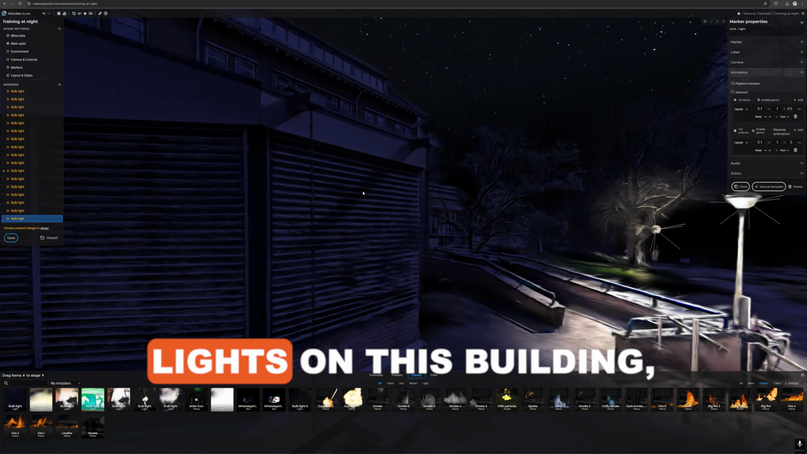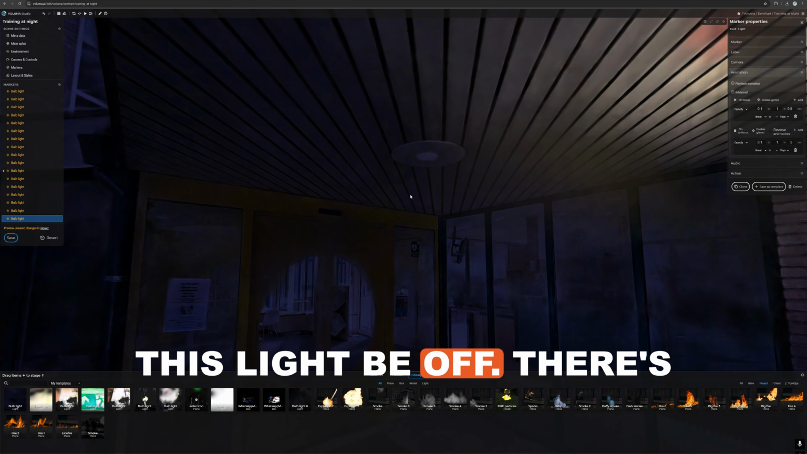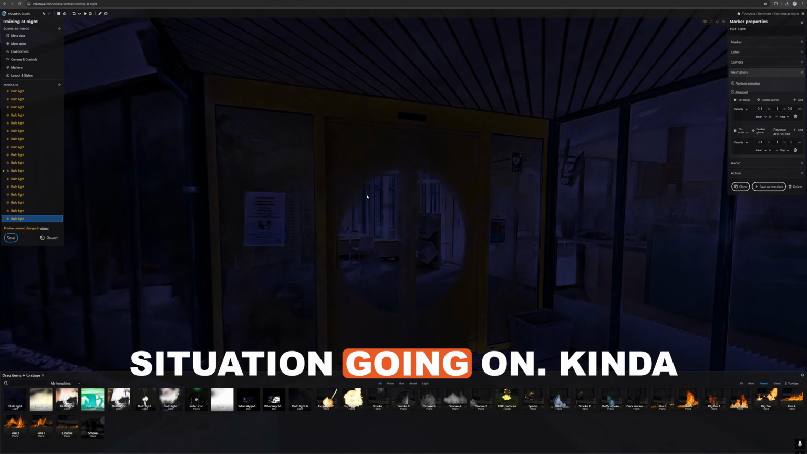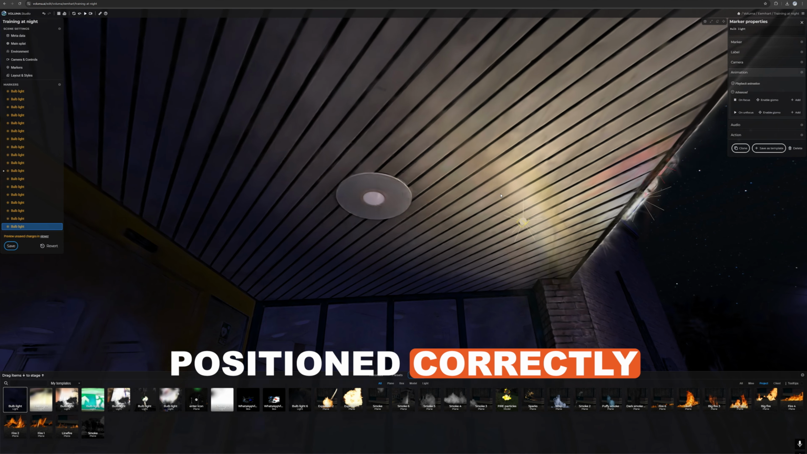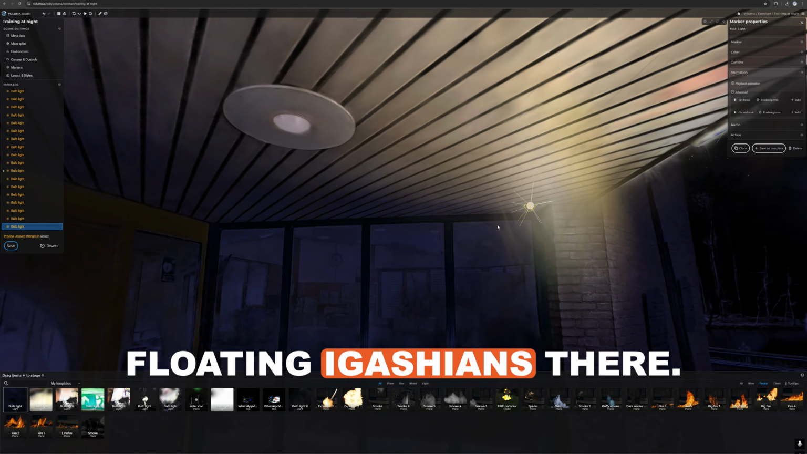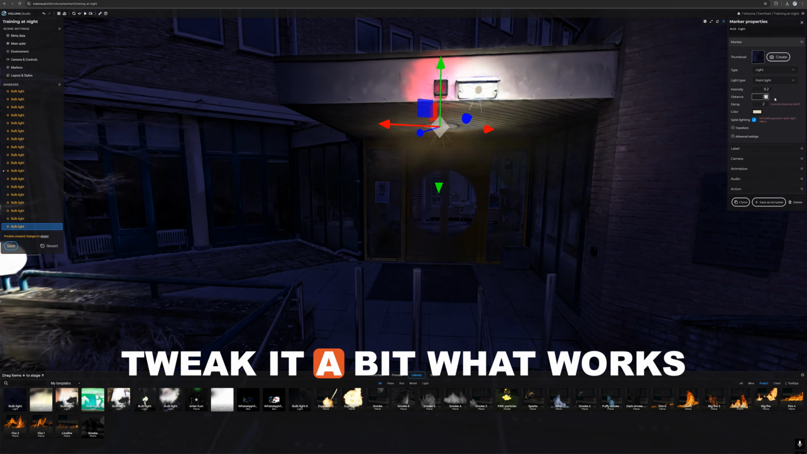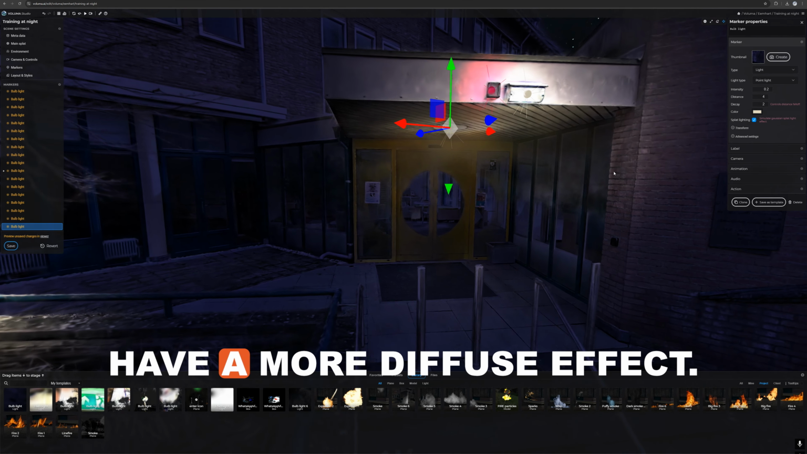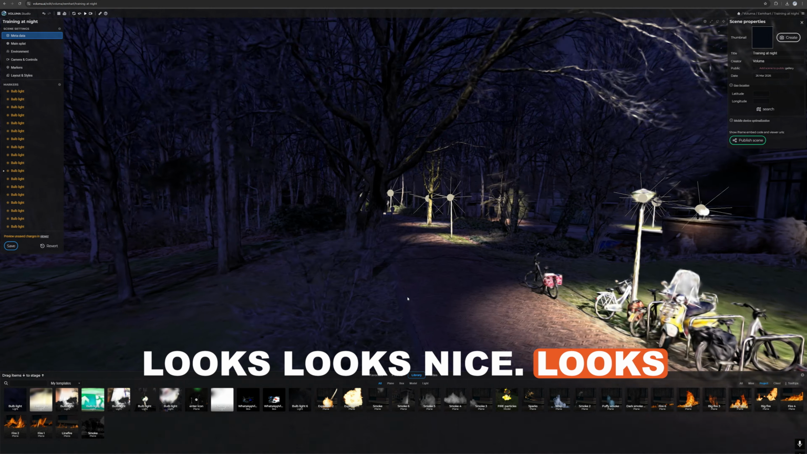If there are some more lights on this building, I believe so here. This light may be off, like there's sort of an emergency situation going on, kind of like that. Just pop in a light, looks nicer. Is the light positioned correctly? Because there are some floating Gaussians there. Just undo that in here, like this. Tweak it a bit, what works best. Have a more diffuse effect. Yeah, good work, just looks nice.